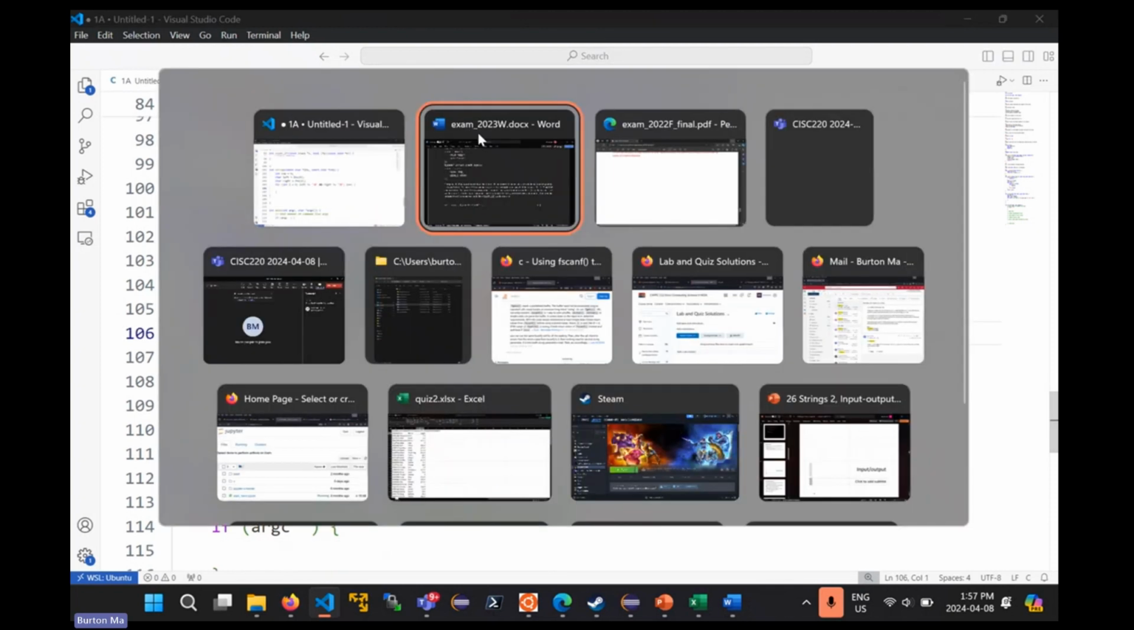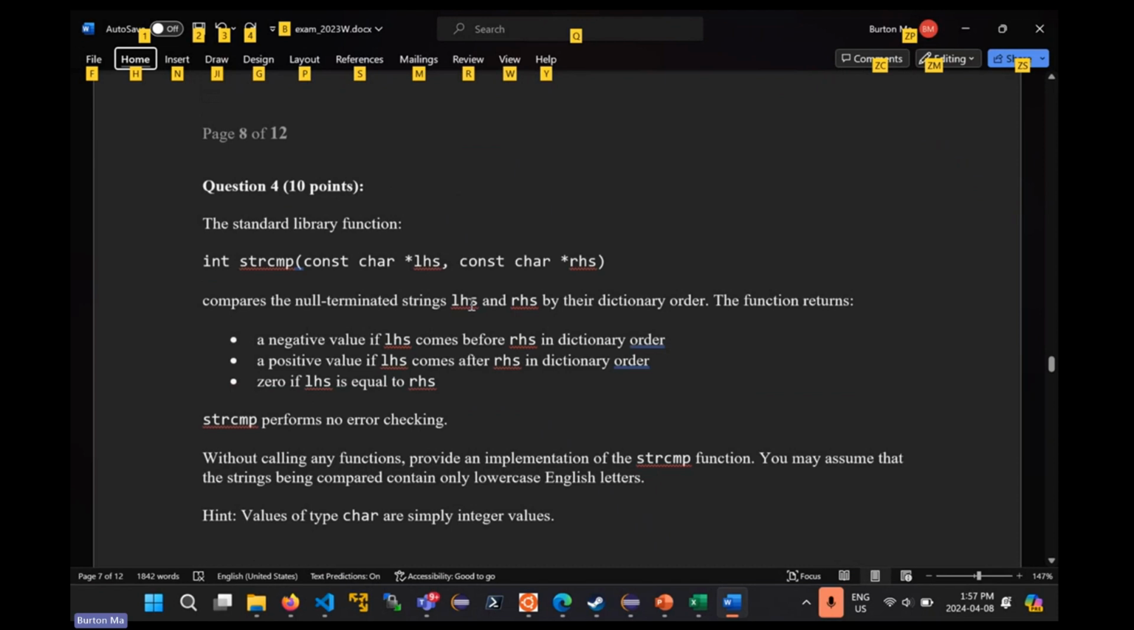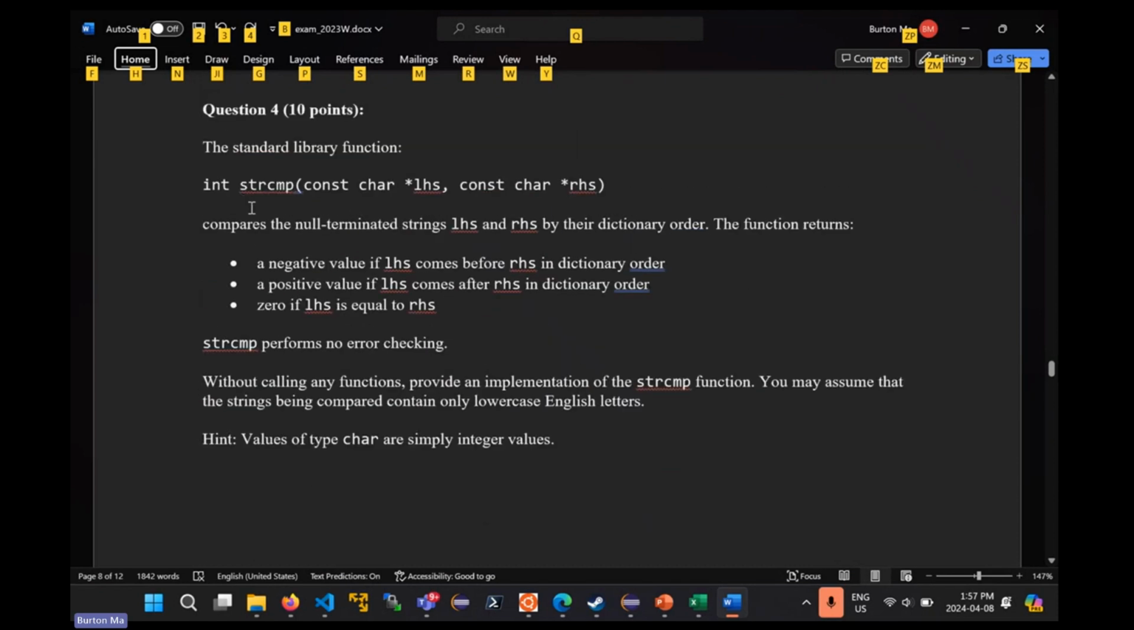String comp. This question asks you to implement a function that duplicates the functionality of string compare. Remember, string compare returns -1, 0, or 1 if the left-hand side is less than, equal to, or greater than the right-hand side, where the left-hand side and right-hand side are two strings. To answer this question, you have to figure out how to compare two strings.